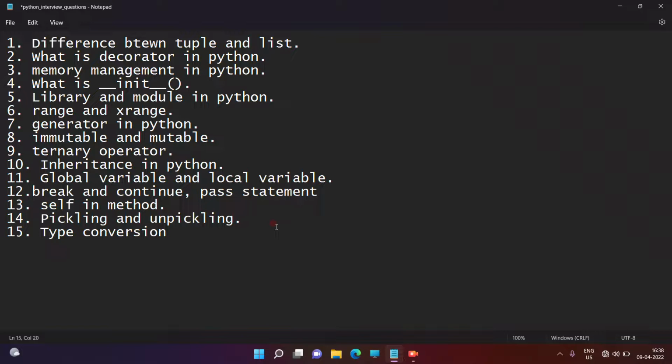Also we can convert string data into integer data. This is the process of type conversion, right, guys? So converting a particular data type from one form to another form is called type conversion.